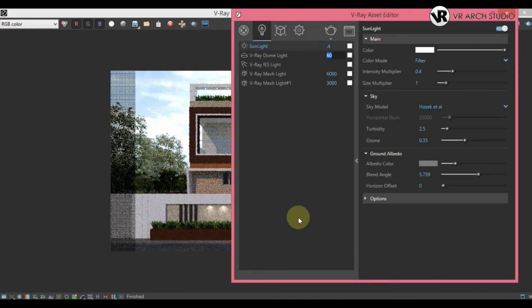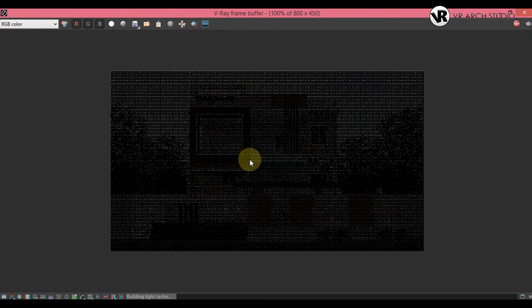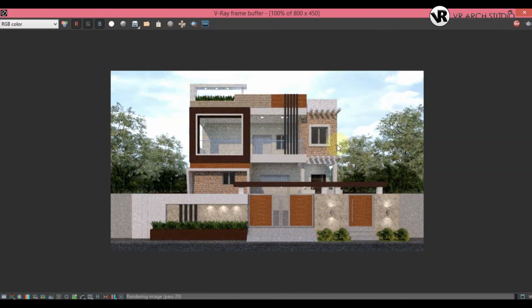Change the value of the dome light to 75, go to frame buffer and click render. Once the render is finished, you can see an output like this. This is fine. Now it's time to take the high quality render. And once the render is over, you have to do some post-production. Either we can do that in Photoshop or in SketchUp.